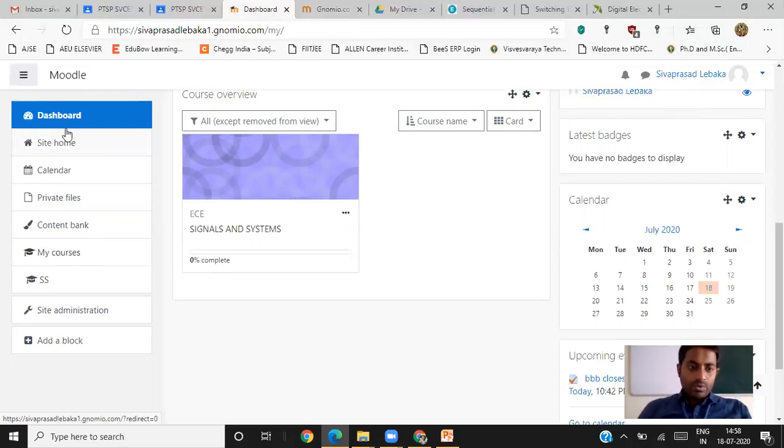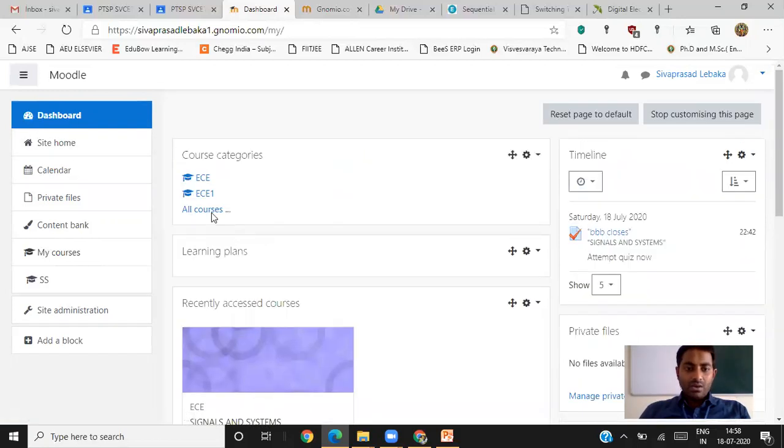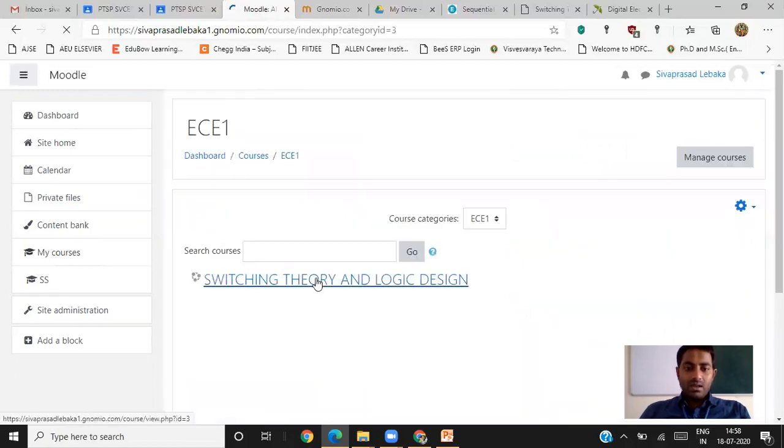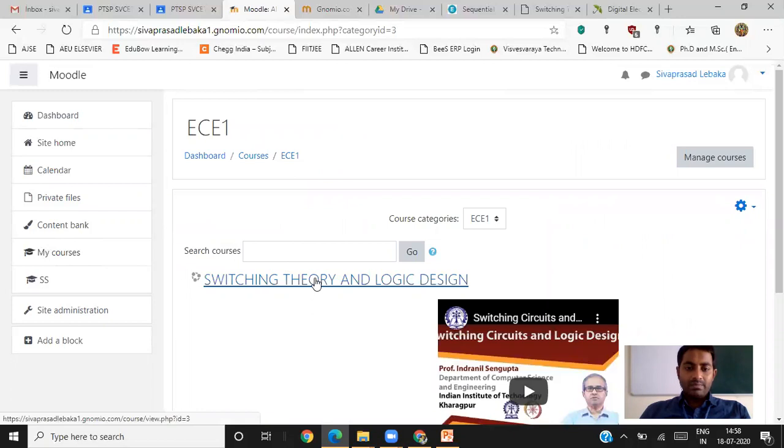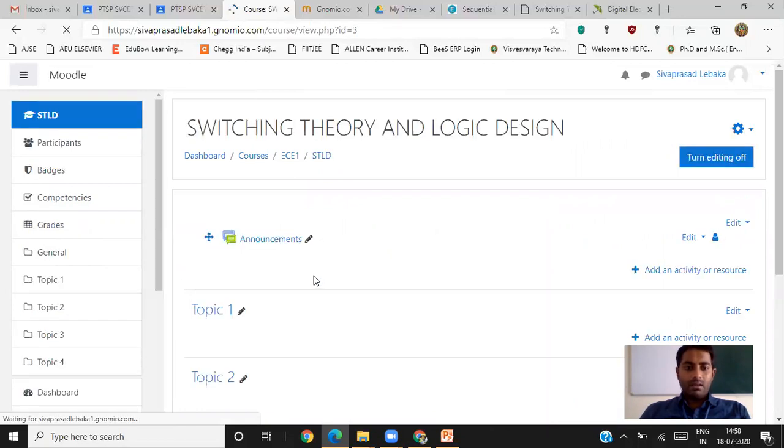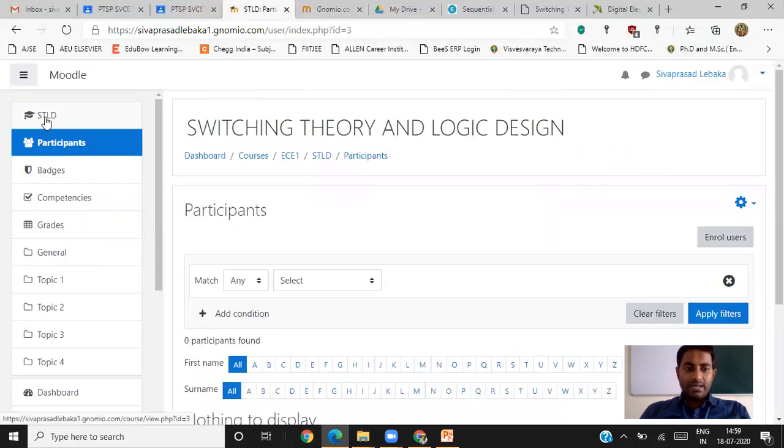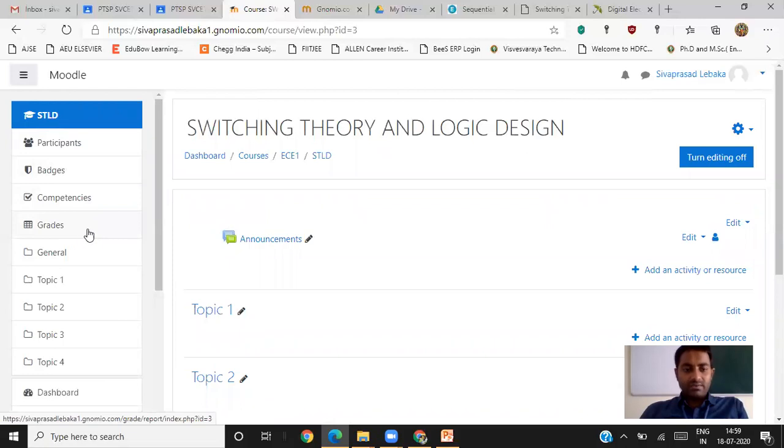So under dashboard, first of all, I am taking the ECE1 category. The categories are there, and under the category, I can simply click on my course. Now this is the course, and click on the participants. The participants list will be displayed, which we already have shown. Now under this subject, the first option, if you see, is announcements.